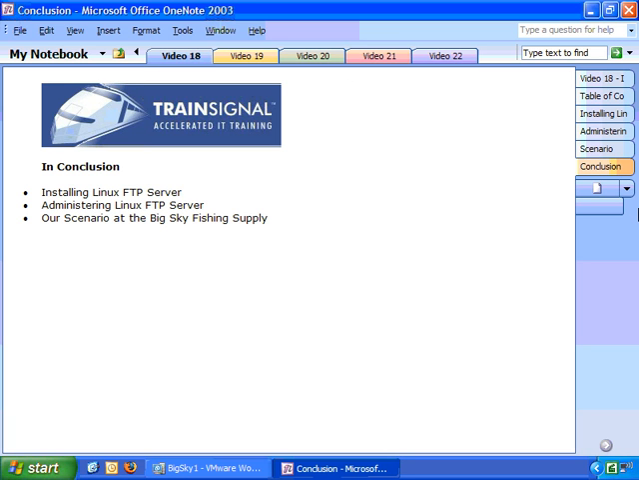And then in our scenario with the Big Sky Fishing Supply Company, we tested out how to configure the server, how to install it, how to only allow certain users. We made sure it was running because we were able to FTP to it from our Windows client.